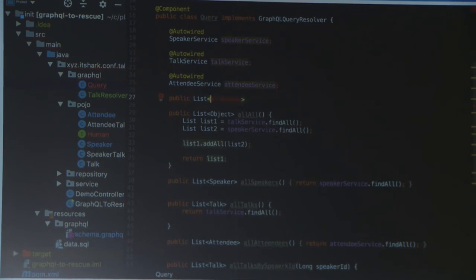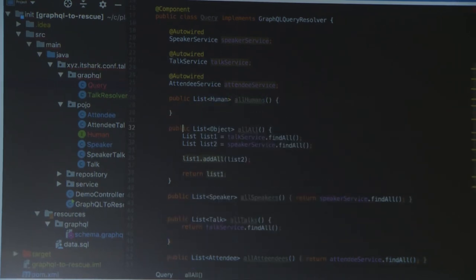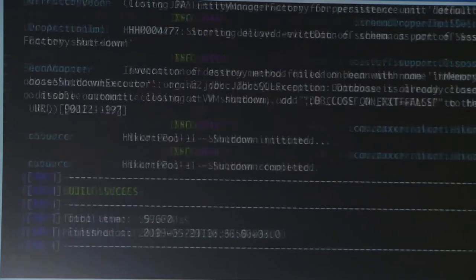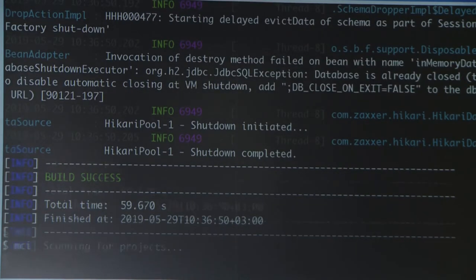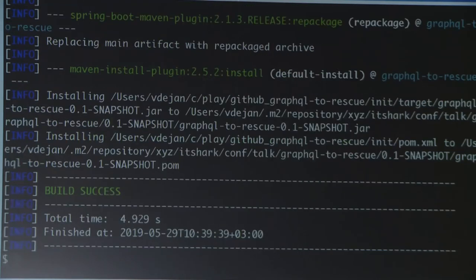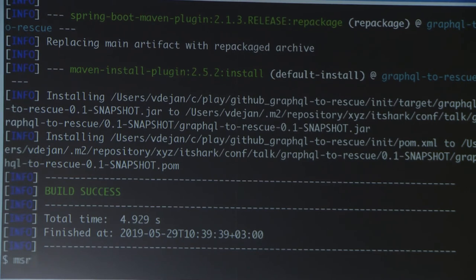Human, all humans. And I can say, let's just copy paste this one. But now it's not going to be speaker talks, it's going to be attendee service. So attendee service dot find all. Okay. Again, let's compile the code. Fingers crossed I didn't make any errors. Okay, so let's start it now.